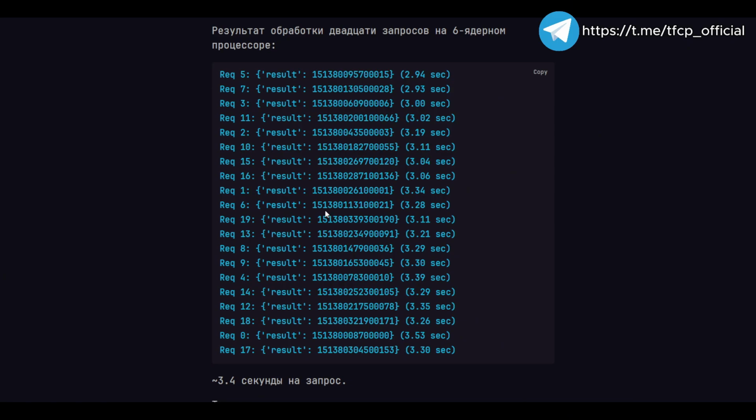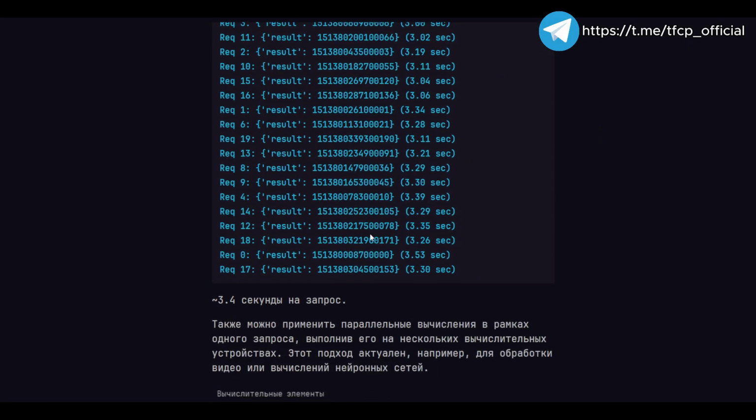Then, of course, the first request would take 1 second, the second 2, the third 3, and so on. The 20th would take 20 seconds. But here, everything is done in 3 to 4 seconds. This is significantly better, almost 6 times faster.